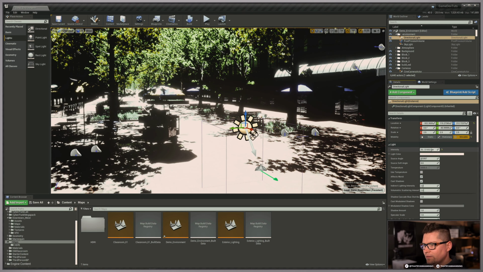So intensity, I think I'm going to take mine down. I think it was like 60 lux. With light color, it's exactly what it sounds like. We can change the color. I'm not going to worry about that.